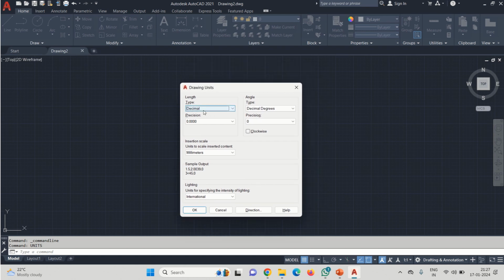In this dialog, on the left top, you see Decimal. That means you can select the type: decimal, engineering, fractional, or scientific. We'll go with decimal as of now. Then the precision of the measurements, and angle type: decimal degrees, gradients, or radians. We will go with decimal degrees, and precision also. In degrees also you can give precision. Here there is a clockwise option, and I'll tell you later what this means. We will not click on this tick box as of now.